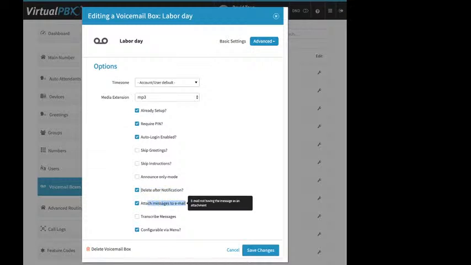The next one here is kind of related. Attach messages to email. You can uncheck this, and that way you just get the email saying, hey, you got a voicemail, but there's no attachment. So if you uncheck this one, you probably want to uncheck the delete after notification, because then you're saying, hey, staff member, call in, check voicemail over the phone, or go to your user portal and listen to your voicemail.